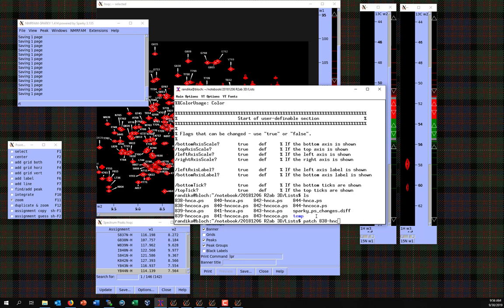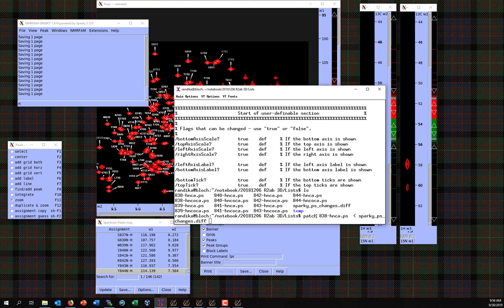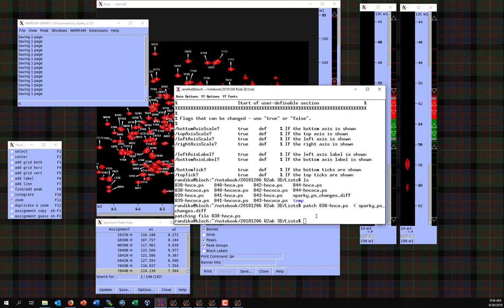We'll do patch on 838 HNCA. The way patch works is you give it the patch file as direct input. If I type Sparky changes diff, when you see this patching file 838, that means it's doing this. Essentially, you can think of this as a find and replace. The patch file tells it what to find and what to replace it with, and the patch program does that find and replace. Since all Sparky PostScript files are roughly the same in their header, it works.